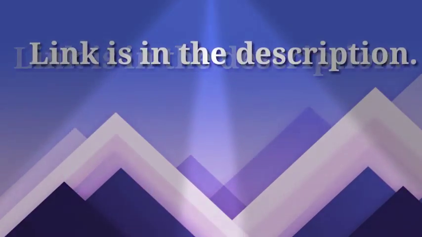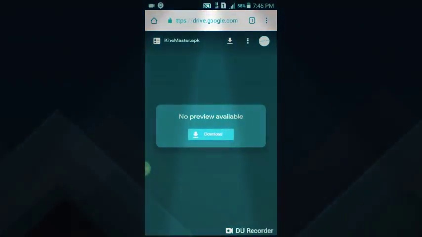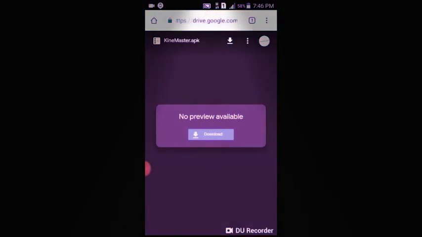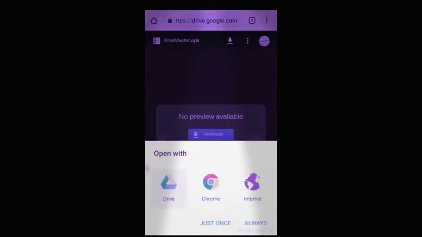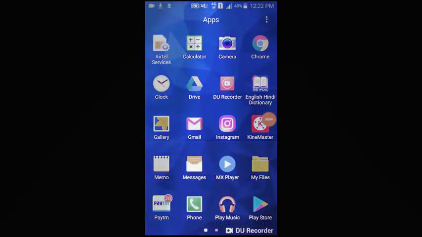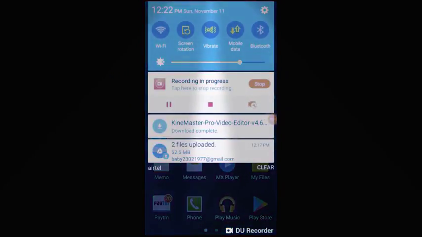So the link is in the description box. When you click on the link you will get a page like this. When you click on the download button you will get options for where you want to download Kinemaster from. So click on the option which you prefer. So my Kinemaster is downloaded now.